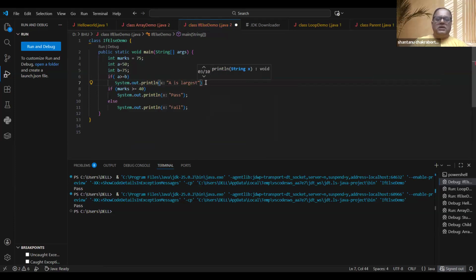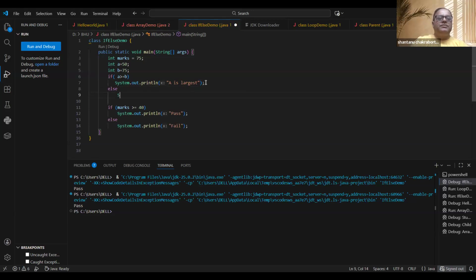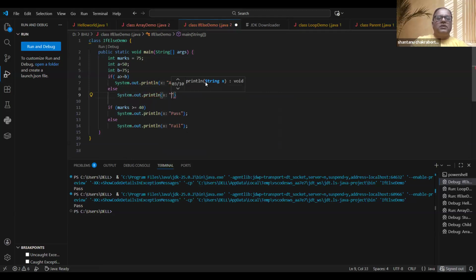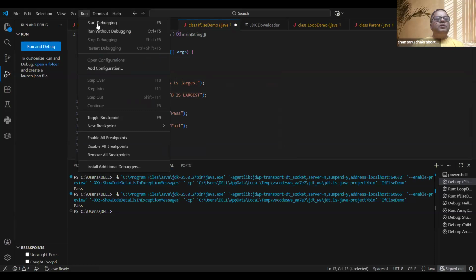So this is the conditional statement that we can use in Java, which will check for conditions. Then we can write System.out.println, and it will display b is largest. So whichever is the largest, that element will be displayed. So we can just debug and run the code and check the output.